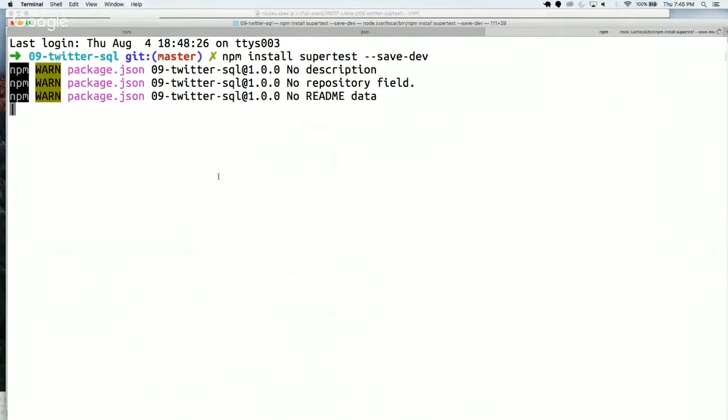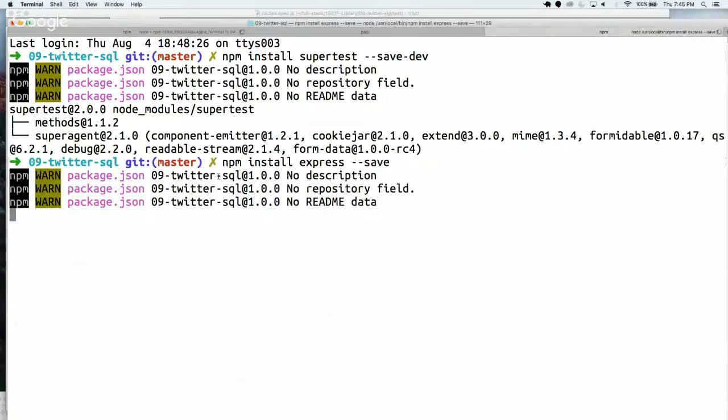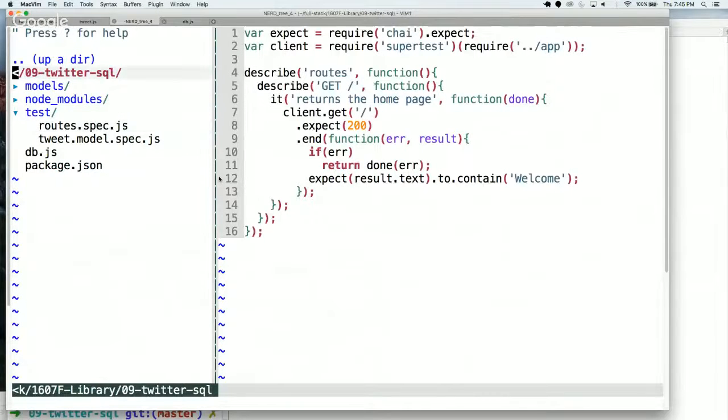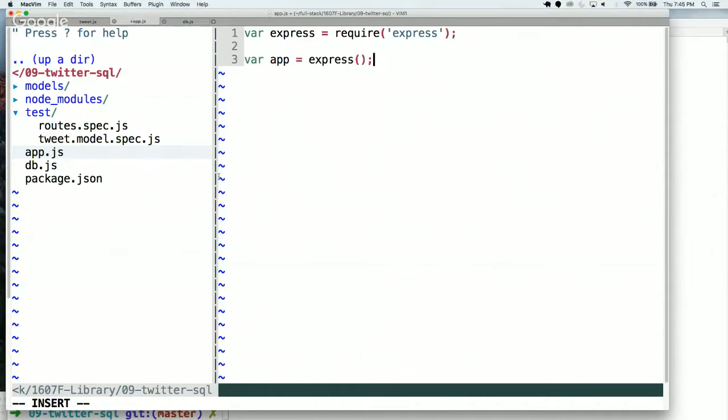We also know that we're going to need Express. And this will just save. And we'll go back, and I'll add an app. All right? And this you've seen before. Express equals require Express. App, I call Express. And I want to export Express. That's my application.